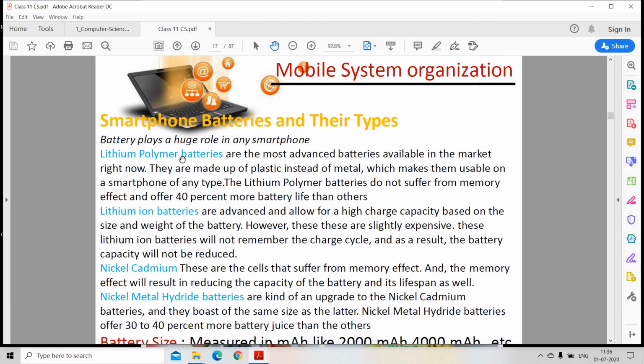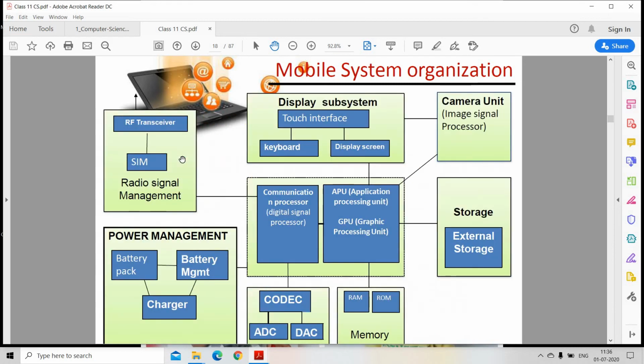The last one is nickel metal hydride batteries. They boast the same size as the latter. Nickel metal hydride batteries offer 30 to 40% more battery juice than the others. What would be a battery size? It would be measured in mAh, like 2000 mAh, 4000 mAh, and so on.